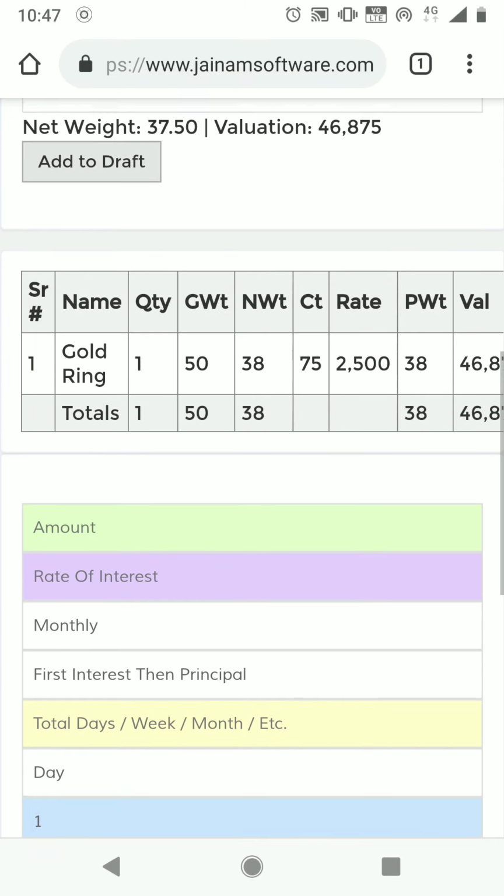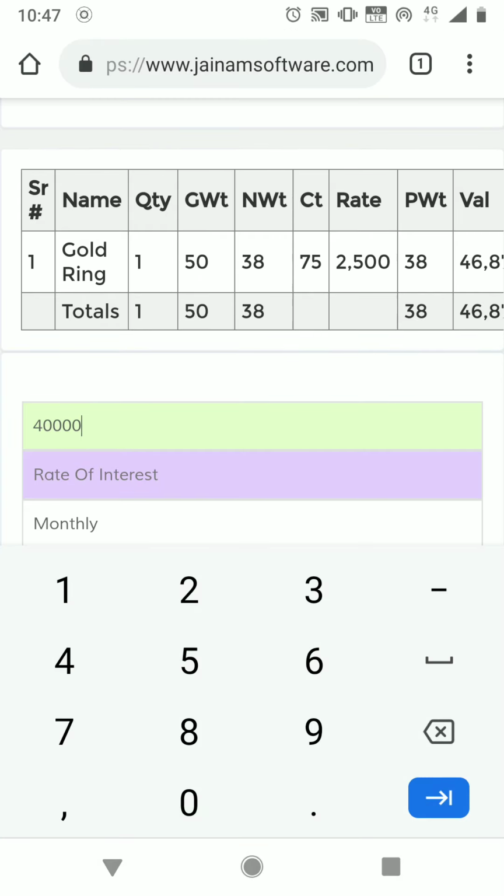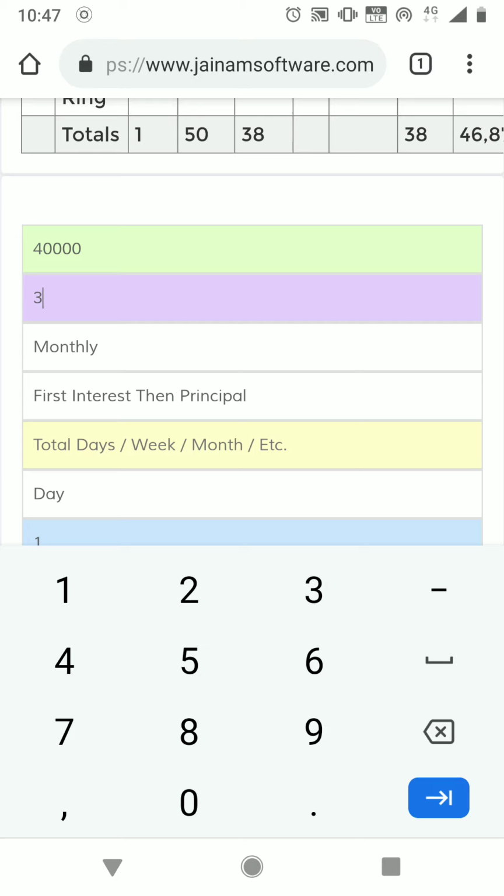Now let's say 46,875 is the valuation. I want to give 40,000 at a rate of interest of 3.